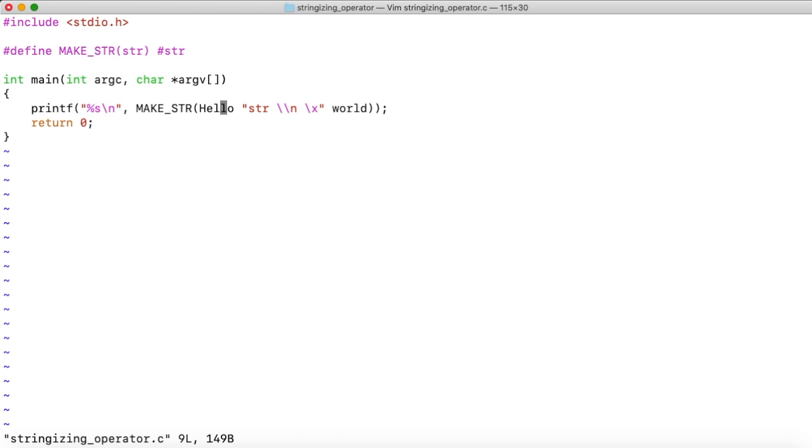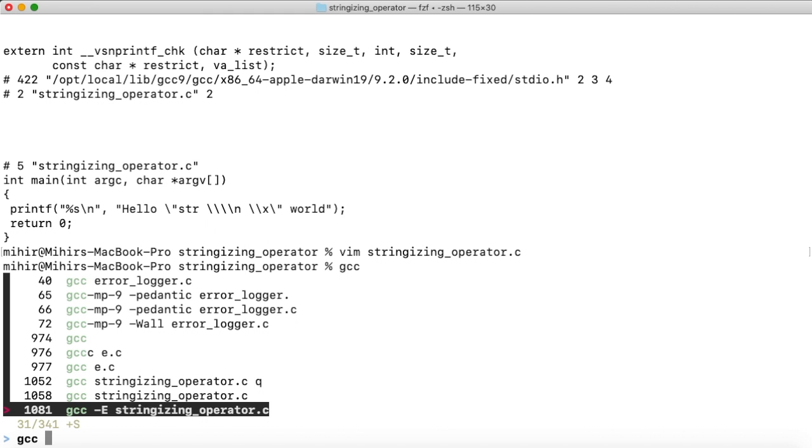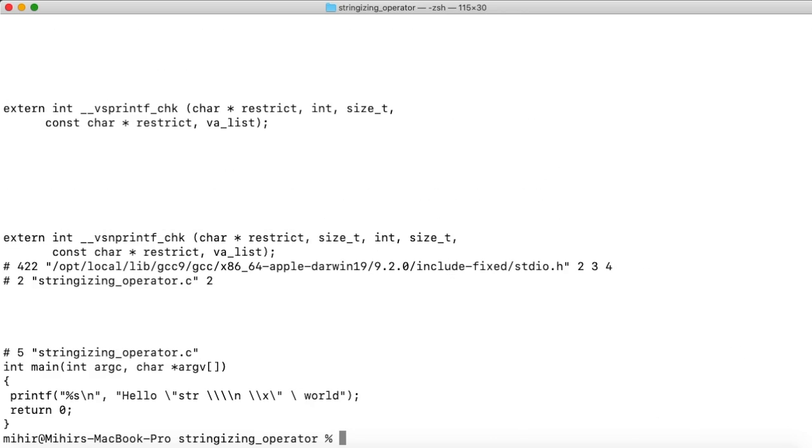But this only happens for the backslashes inside a string literal that is getting stringified. So if I had a backslash outside it, nothing would happen to this. So if I try running this, here you see, this backslash stays the same.